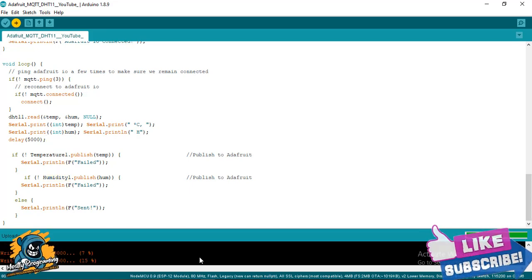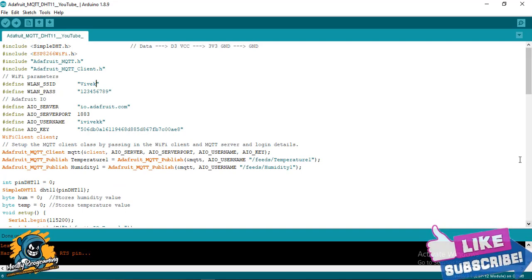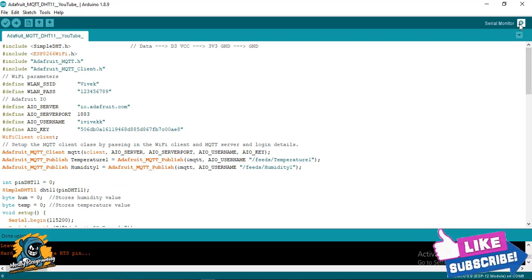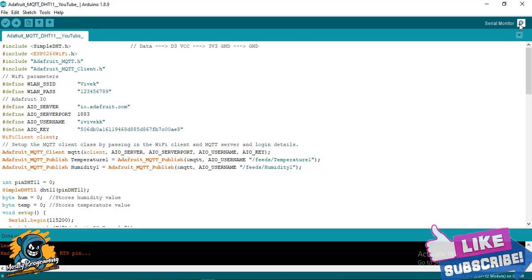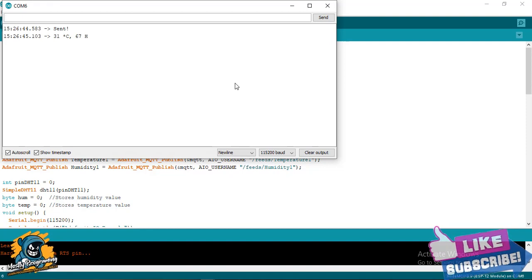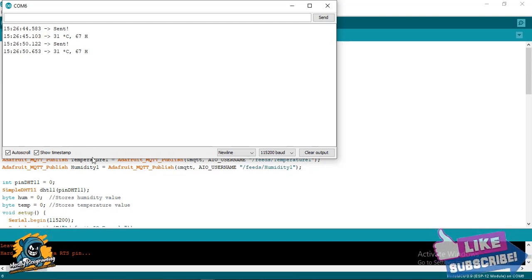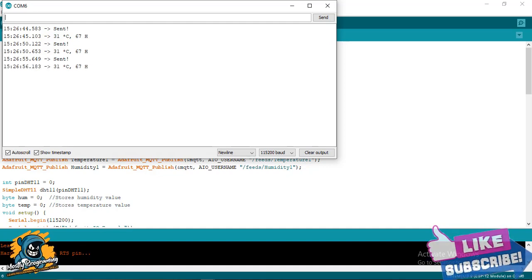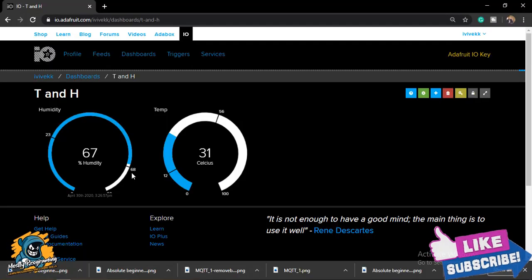The program is almost uploaded now. It's going to take like 2-3 seconds more. Program has been successfully uploaded now. Let's see on the serial monitor whether it's getting the proper readings or not. Let's check here. So yeah, it's getting the proper readings. Over here the temperature right now is 31 degrees Celsius and 67% humidity in the room. So let's see if our values are being published to the Adafruit.io cloud platform. Yeah, so the values are even being published over here.